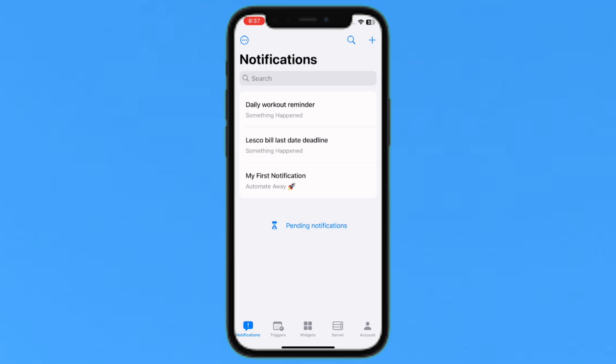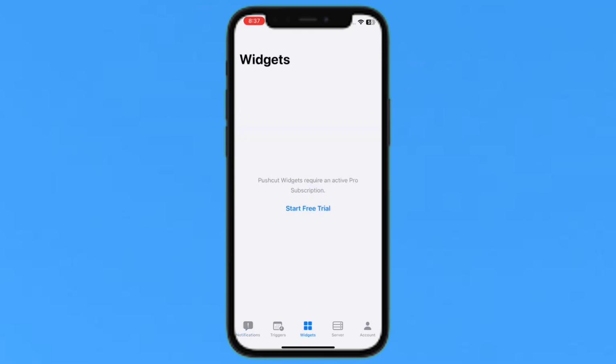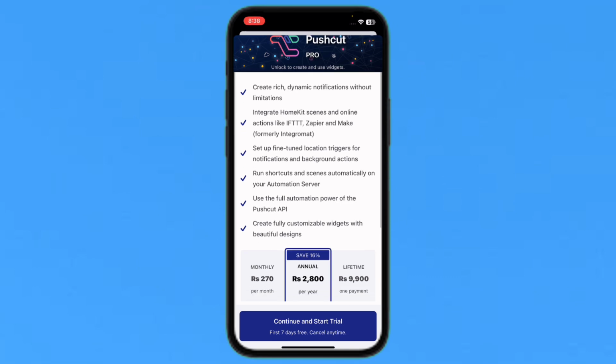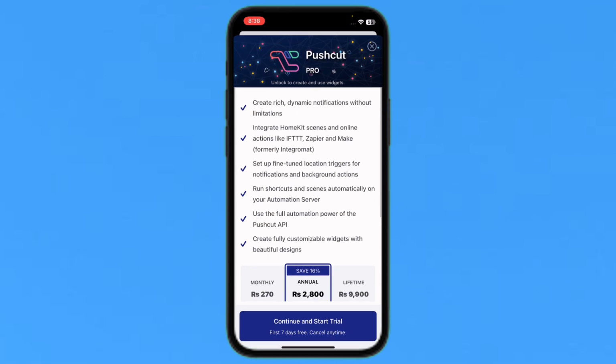So I will just move my widget, and I will just tap to start the free trial. Here, if you want to use it for your personal productivity, you will just unlock Pushcut Pro to create and use widgets. You will have to purchase the plan, monthly, annual, or lifetime. Here are the prices mentioned.